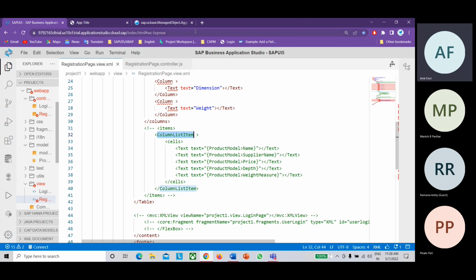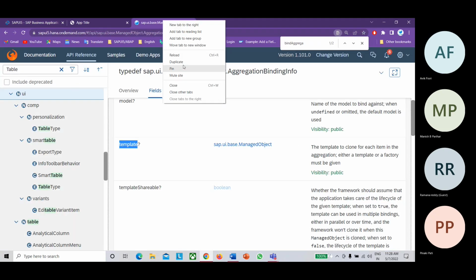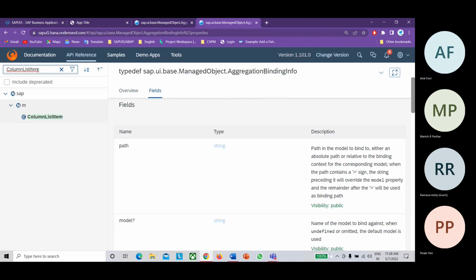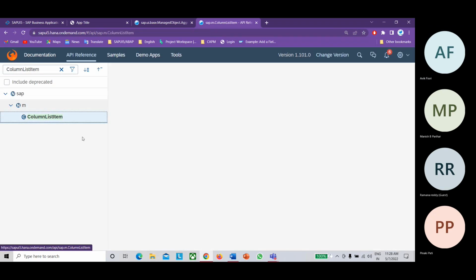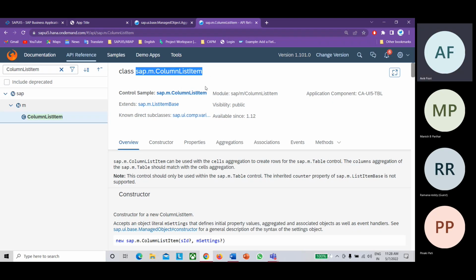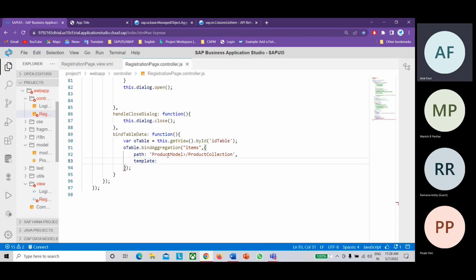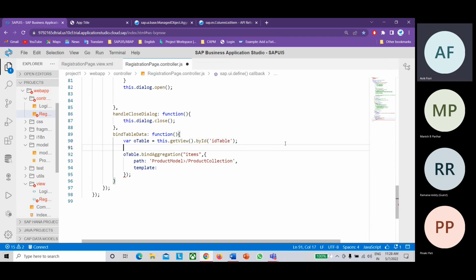Now let's do one thing. I will go to the ColumnListItem and search for ColumnListItem. If you look at the constructor, this is how the ColumnListItem is declared. Go here. You do one thing: before you do the bindAggregation, create one variable, oColumn.